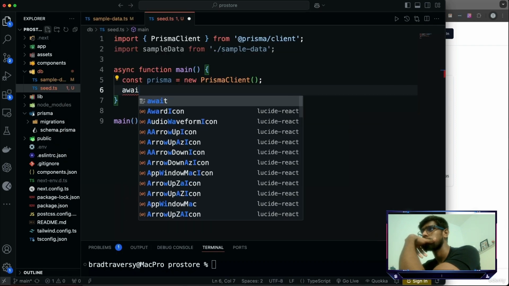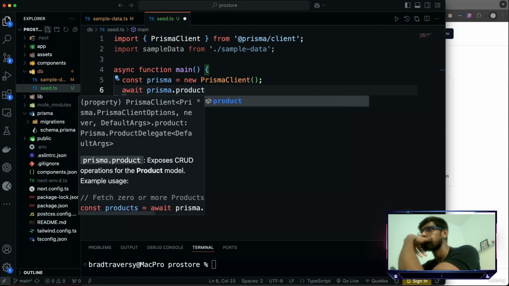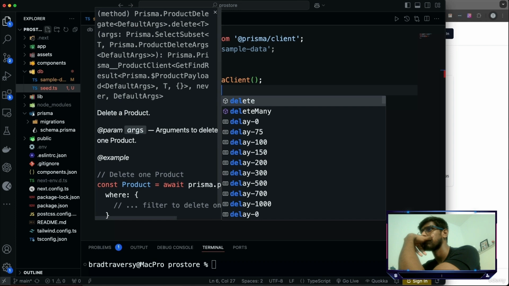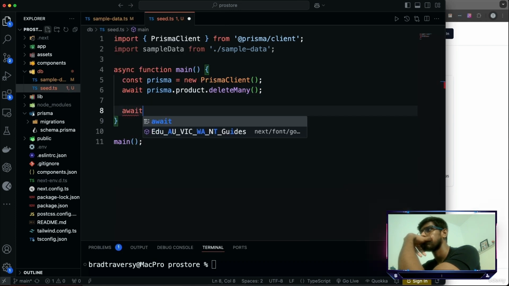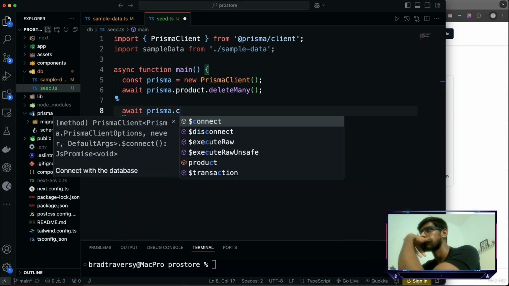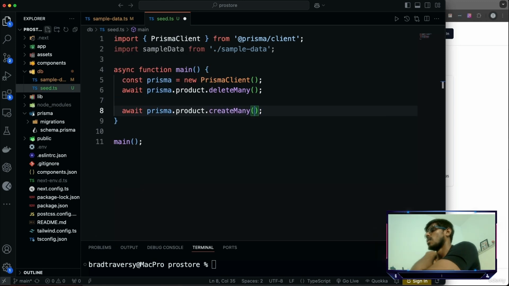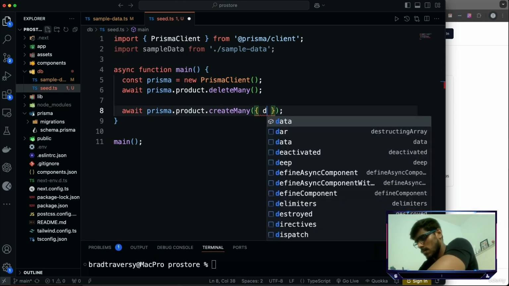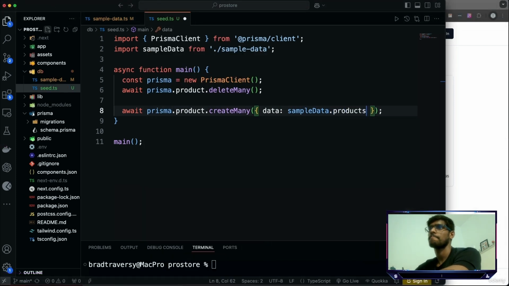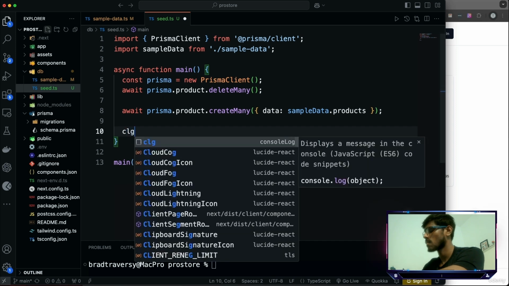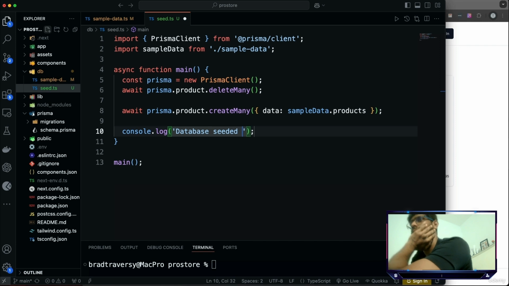So let's say await, because this is asynchronous, and then prisma dot product, which is the name of the model we're using, and we're going to use the deleteMany method, and that will just delete everything in the product table. Then we want to create the products. So let's say prisma.product.createMany, and that will take in an object with data, and the data that we're going to add is going to be the sampleData.products array. Okay, and that's it. And then we'll just do a console log, and we'll just say database seeded successfully.